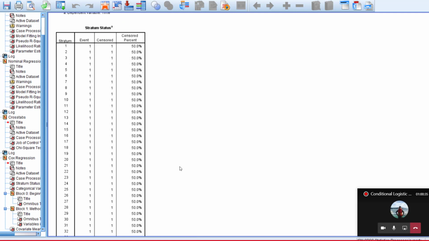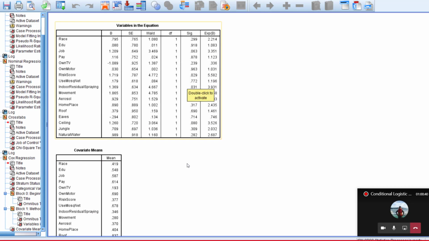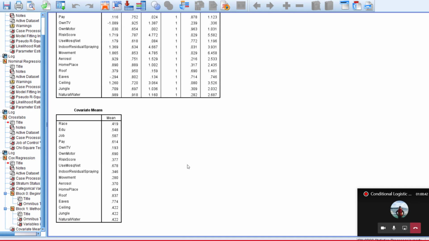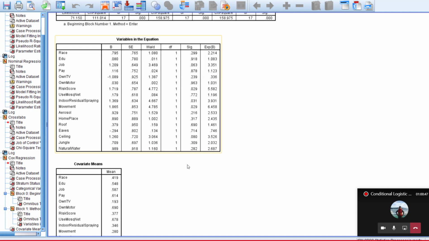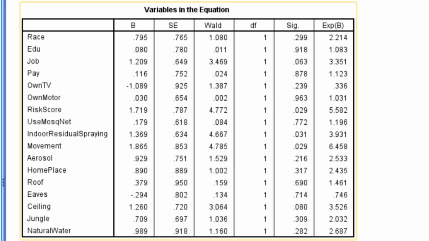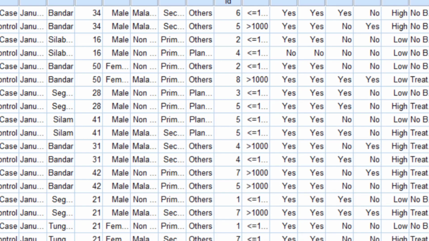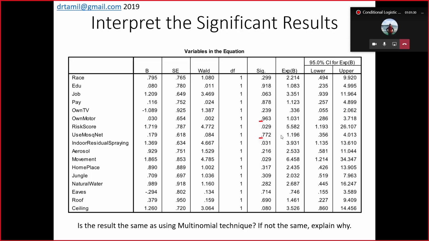Okay, so there are the results. Conclusion: the variable that is significant is risk score only. Okay, and so that is how we do the analysis. It is not the same. Risk score only.